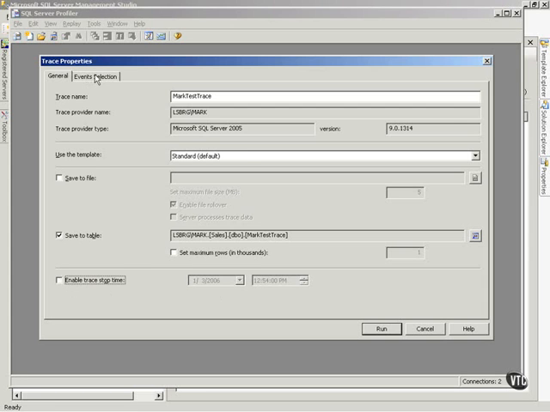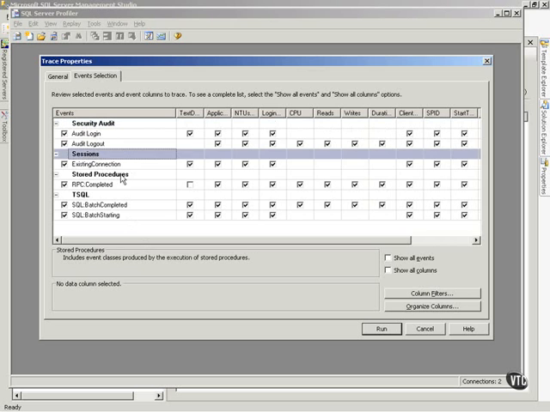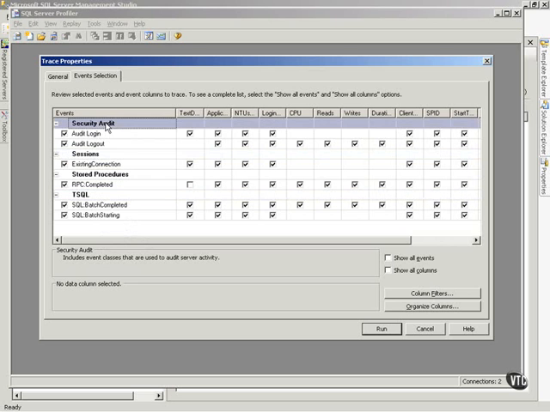This next tab is the big one. This is where we told it the name of the trace, the template, where to put it, and now the event selection. I want you to see this. This is considerably different from SQL 2000. Notice I now have the different events. On this template, I've got Security Audit events, Sessions events, Stored Procedures events, and T-SQL events. On the Security Audit event, I'm saying let's audit logins.